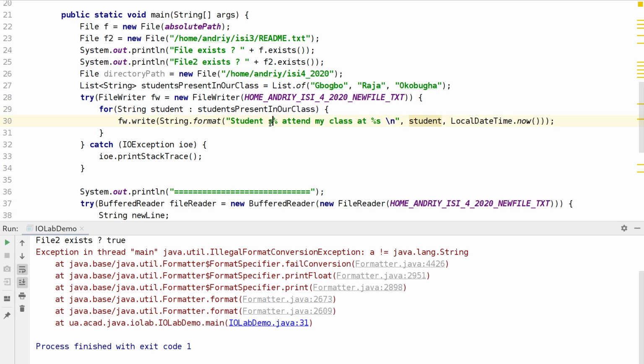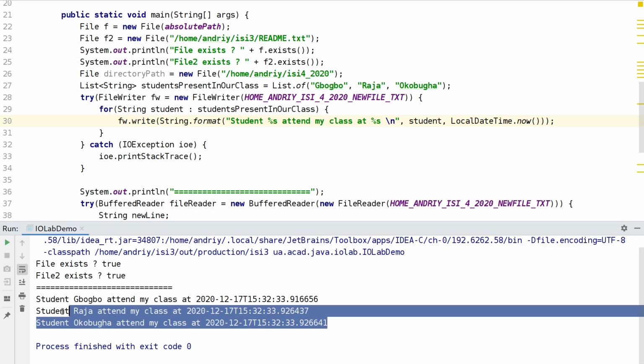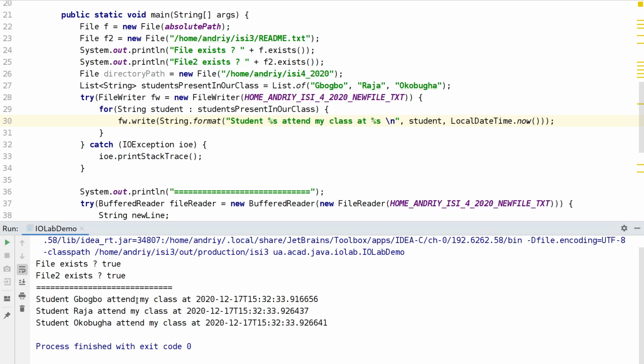Oh, sorry, this was my mistake. Yes. And here, tell me, but I missed that I simply wrote in the wrong order. You see, it works, and you see that student Gbogbo attended my class at this time. You see that milliseconds are written in a proper way.